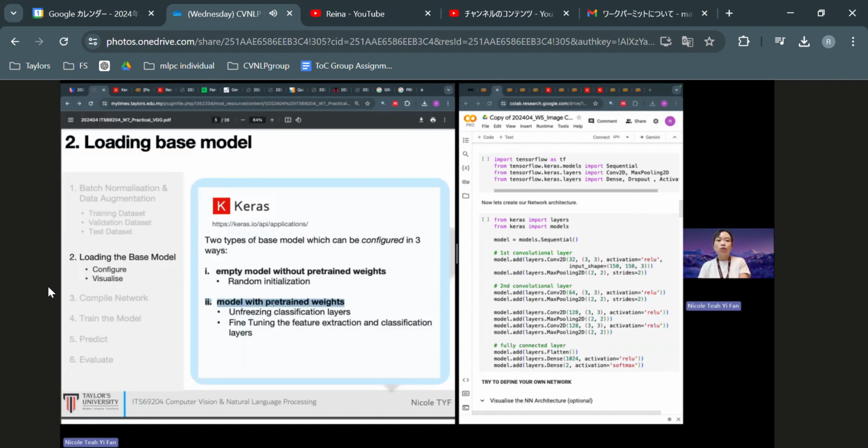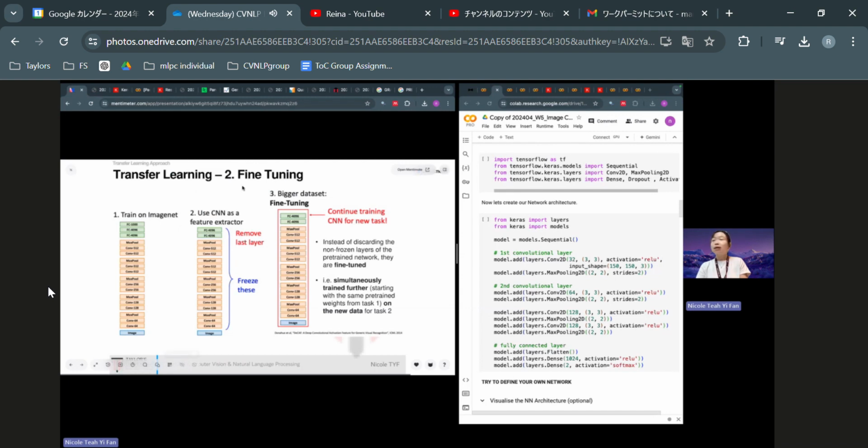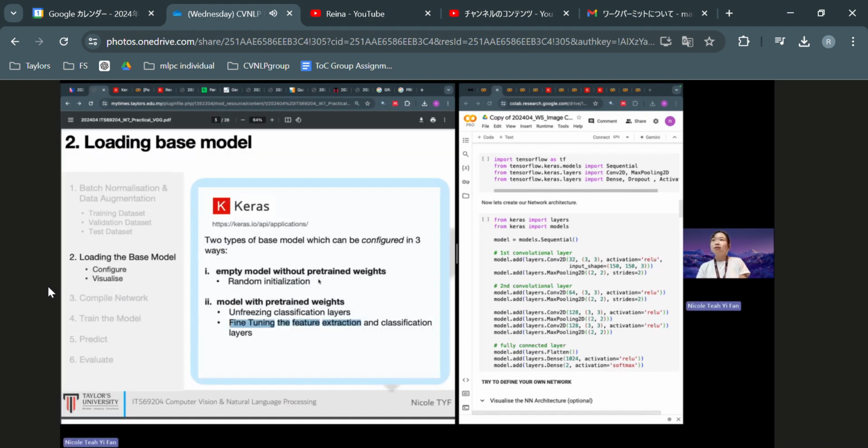Then what we can do with this model is unfreeze the classification layers. We can also unfreeze the classification layer and, at the same time, fine-tune the feature extraction layers. There are two types of operation that we can do. We can bring in the entire network with its weights. We can remove the classification layer. We can also remove the classification layer and the feature extraction layers. Do you get the idea what we meant by these three? No, right?